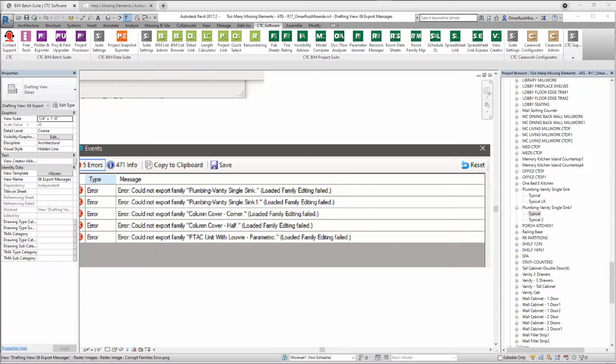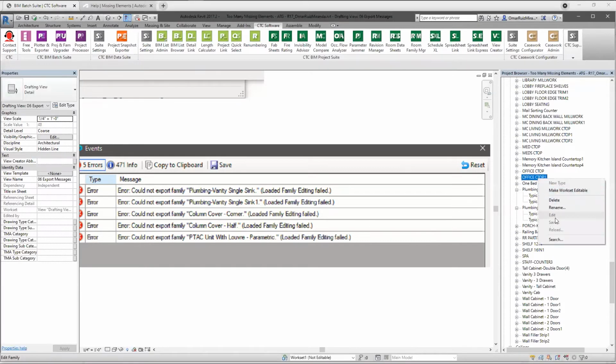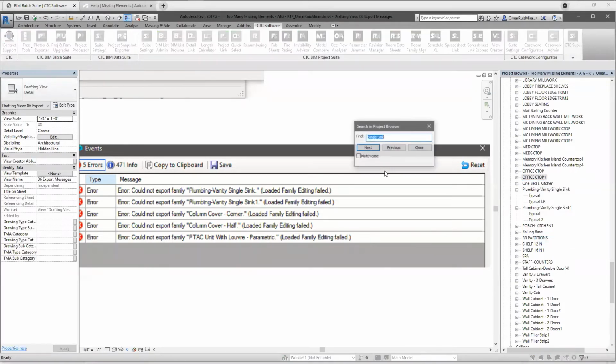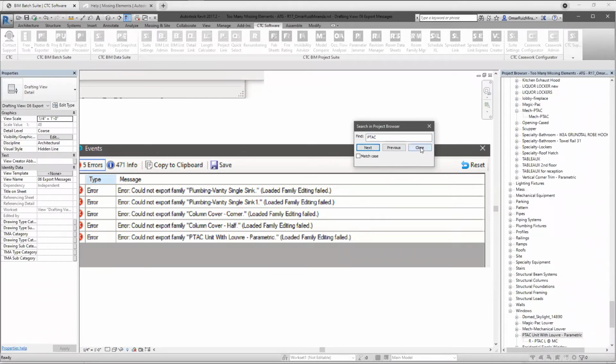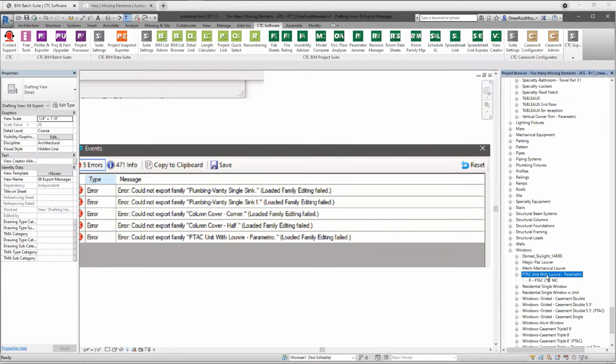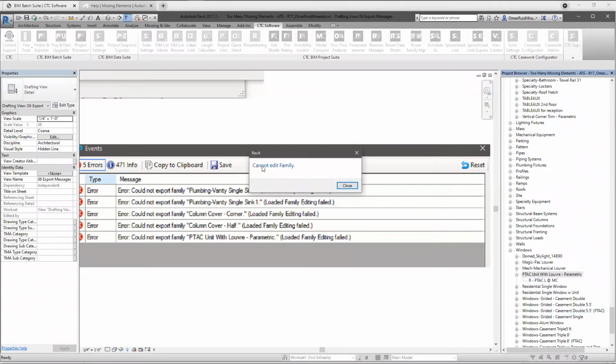The same goes for all of the other families, the same process. Anywhere you right click, say search, and let's say the last one, PTAC. I found it, but that's not the one I'm looking for. The next one is not either. And this is finally the one I was looking for. As you can see right here, that's the other family. And same thing, if I go and say edit, it says that it cannot edit the family.